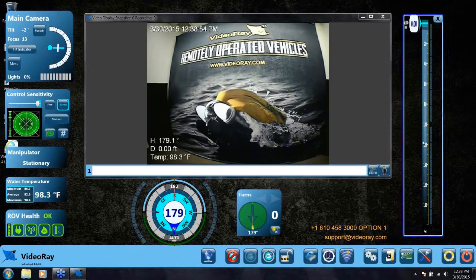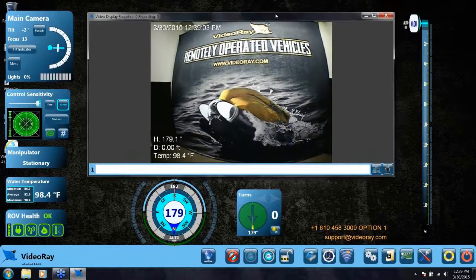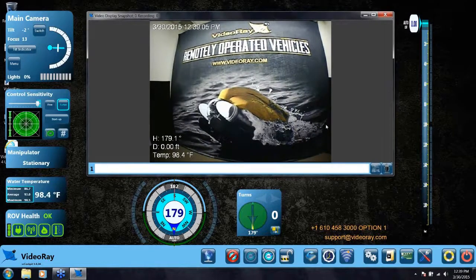Alright, so that's the depth feature, and again we can change the increments here and the depth also between feet and meters. One thing I didn't point out on the video window here is a microphone feature. We can capture audio through the microphone on your PC. It's good if you're documenting your subject underwater and you like some voice notes on it.